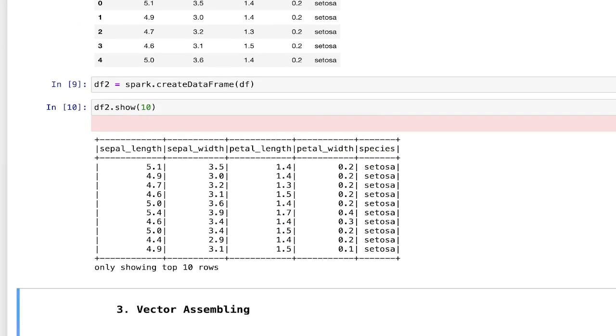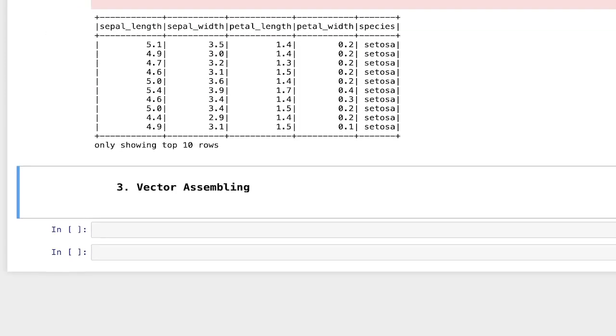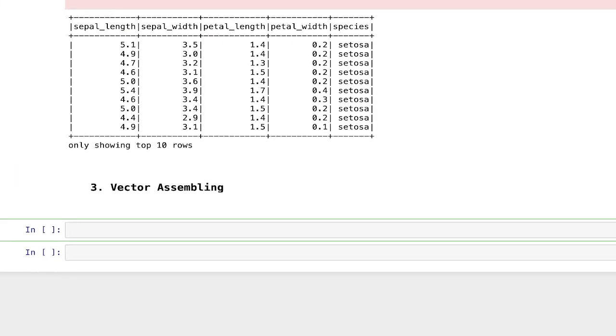So as you can see, this data frame right now is in Spark compatible format, and now you can use all the PySpark functionalities on this particular table. Now after loading the data, the next thing that we are going to do is actually perform vector assembling. So here we will import the vector assembler first.